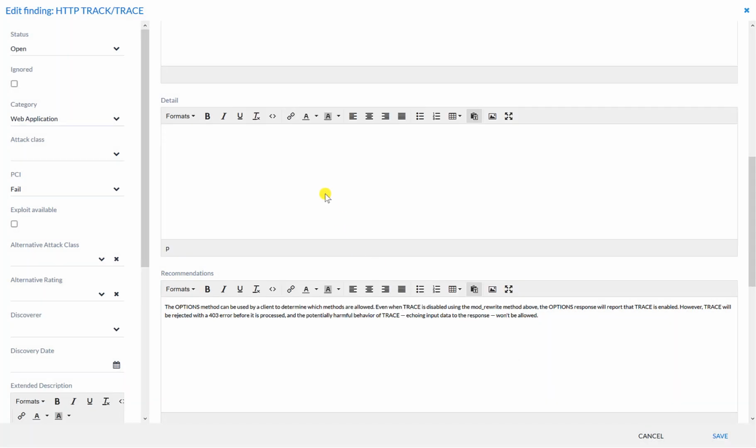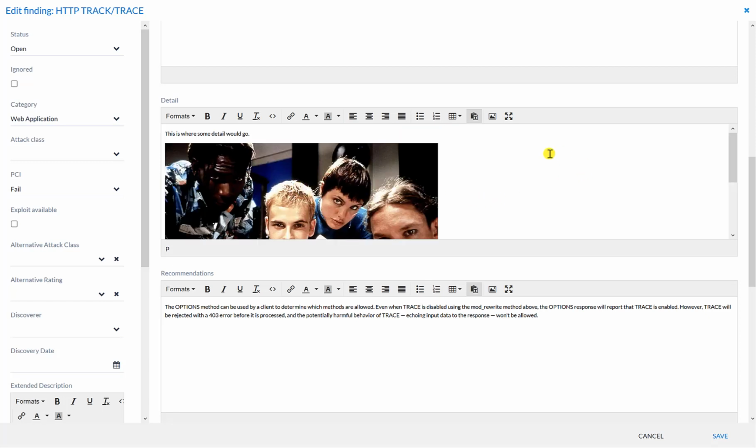Okay, we don't have any source code. This is where, let's say we choose to include a screenshot in here as well. So anywhere that you see a what-you-see-is-what-you-get editor like this, you're able to work with screenshots as well and any sort of custom formatting.